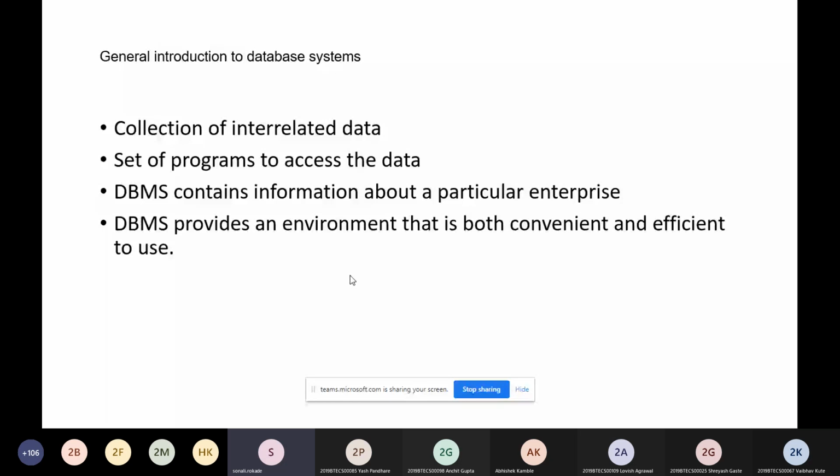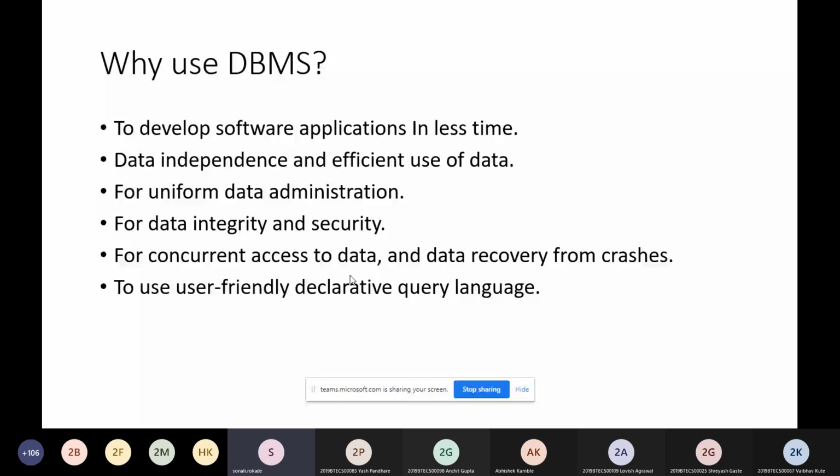It keeps data in a convenient and efficient way for different database users. So why are we using a DBMS? What is the use of this DBMS? This database management system is used to develop different software applications in less time.